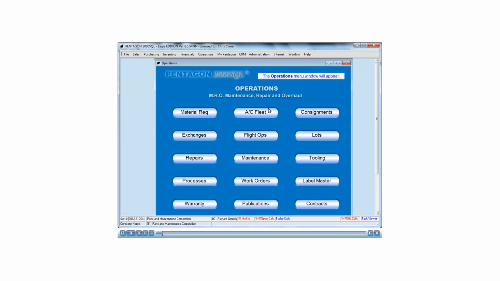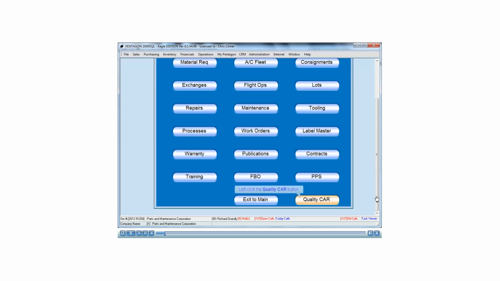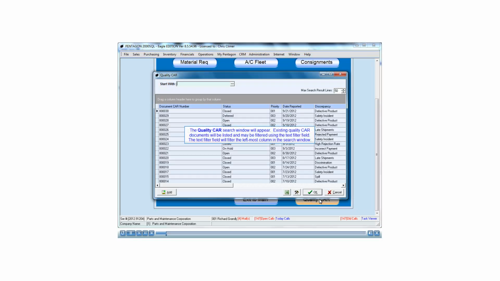The Operations menu window will appear. The Quality Car button is located near the bottom of the Operations menu window. You may need to scroll down to see it. Left-click the Quality Car button. The Quality Car search window will appear.